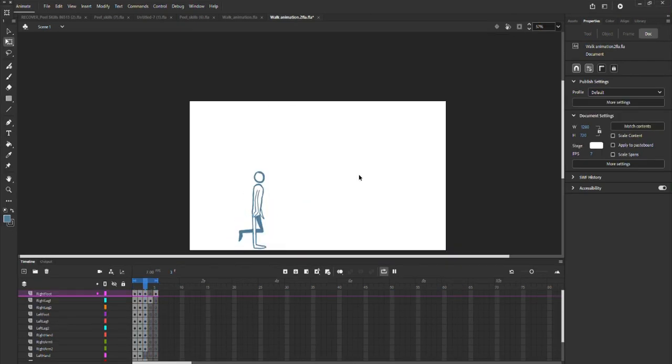So now we're done the 5 frames. But when we're making a person walk, we have to make them walk from one location to another. So that's all we have to do now.